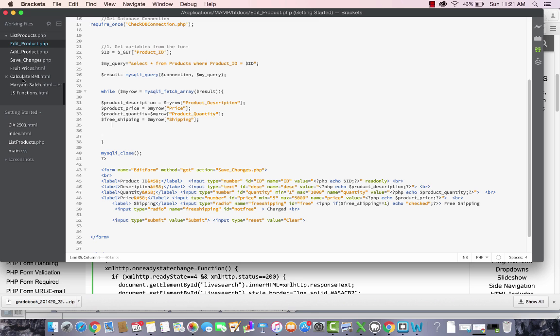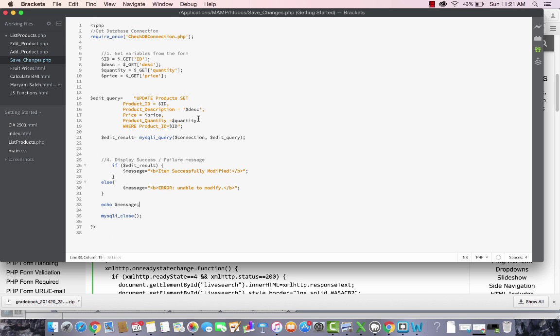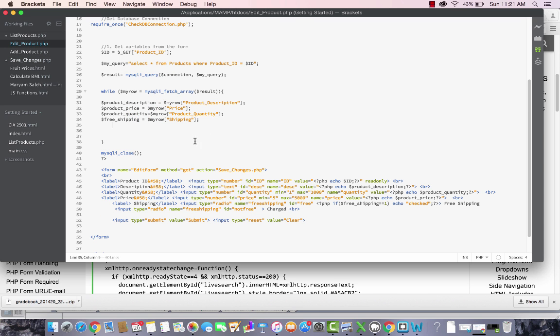Anyway, now when we submit this with save changes, the save changes also should be updating the query, and say shipping is equal to $_GET, what was the name under edit product, free shipping. When you save it, obviously you should have some value also. In this case, the value is 1, because it is free shipping and it is checked. If it is free shipping, the value is 1, and if it is not free, let's give it the value of 0. This is what it is supposed to save in the database.